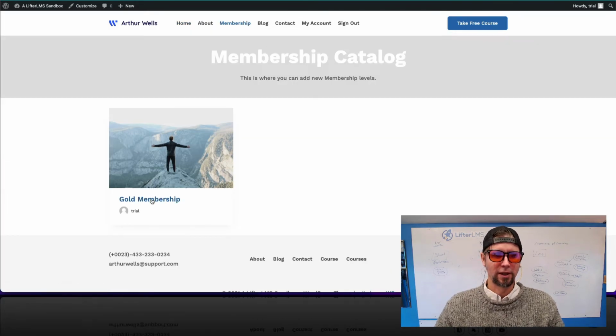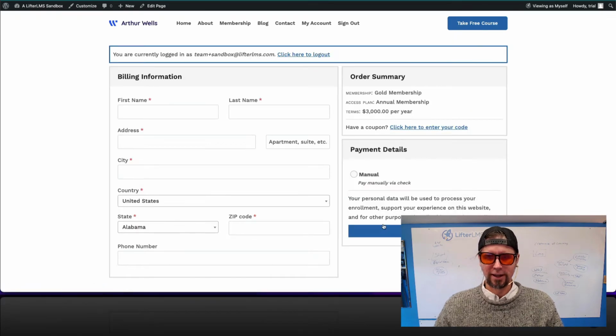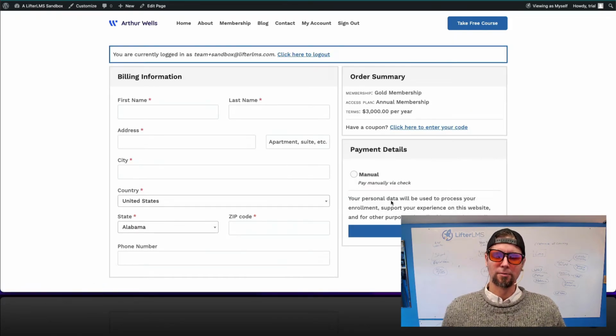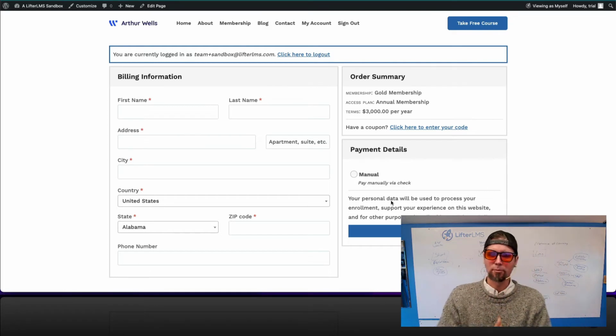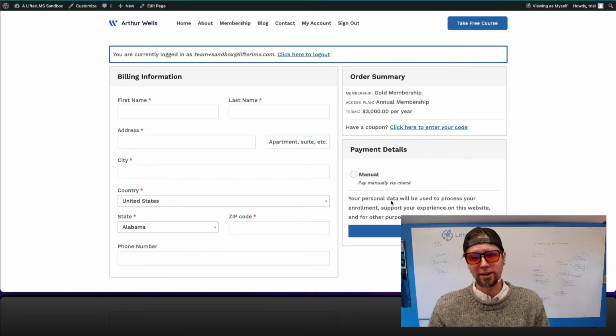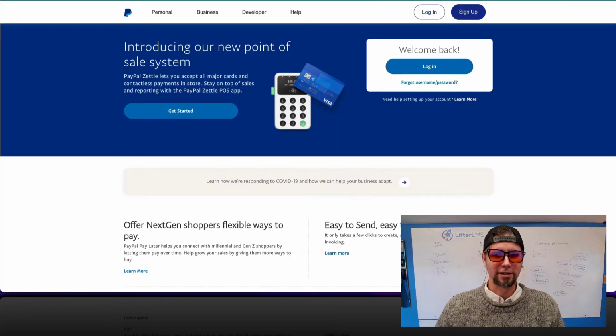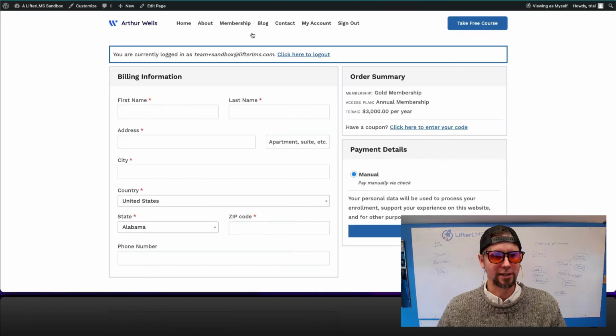you can see we've got our membership here, and we've got the gold membership. Someone can make a purchase. And right here, LifterLMS has a premium add-on to create an automated credit card checkout via Stripe or PayPal. But if you're just trying to validate, just use the free included manual gateway. And basically, you want to set that up with a free PayPal account. PayPal is going to take 3% of the transaction.